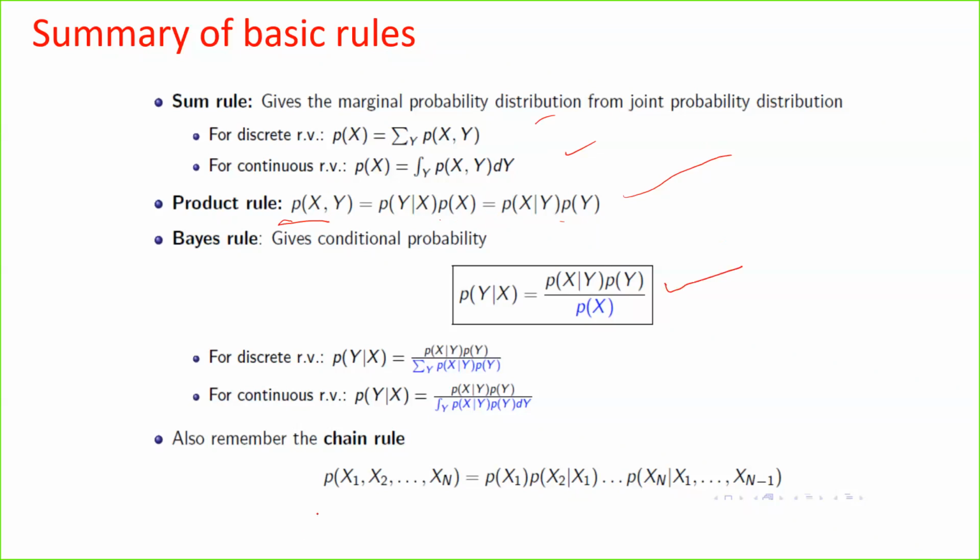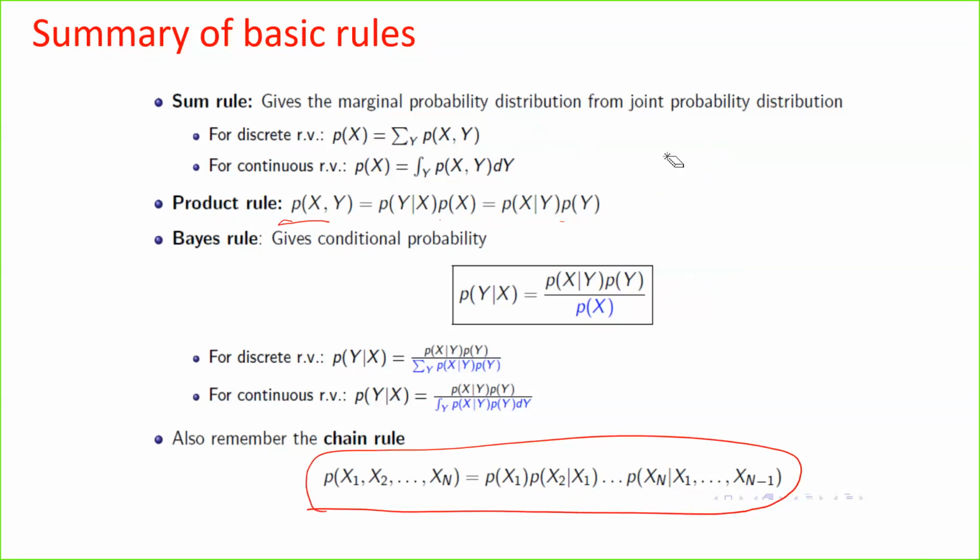There is another rule that you need to remember. This you might have known, right? Joint probability of the n events. Probability of x1. You're hearing some noise, right? My daughter is making some noise in the other room.